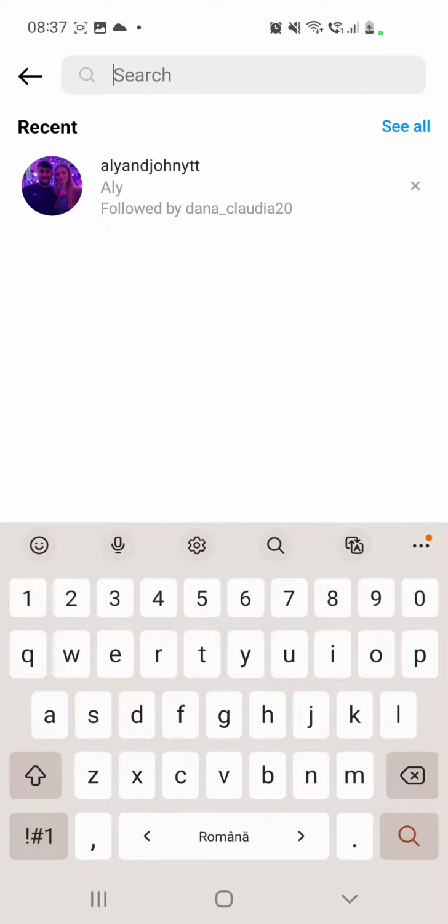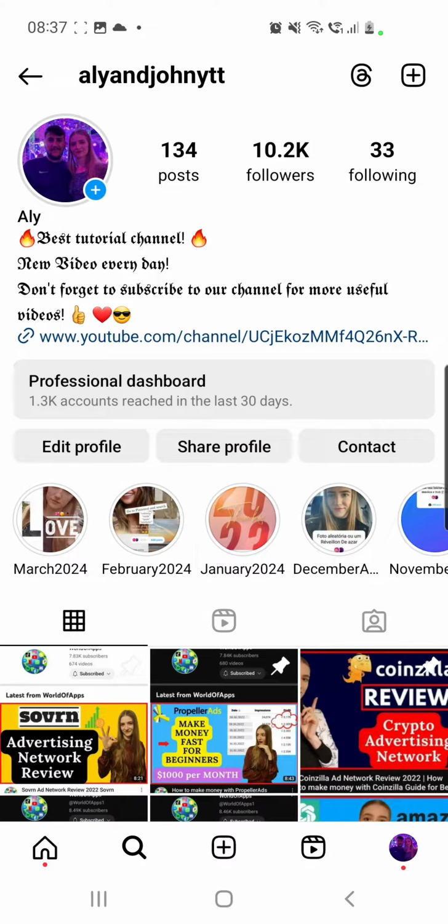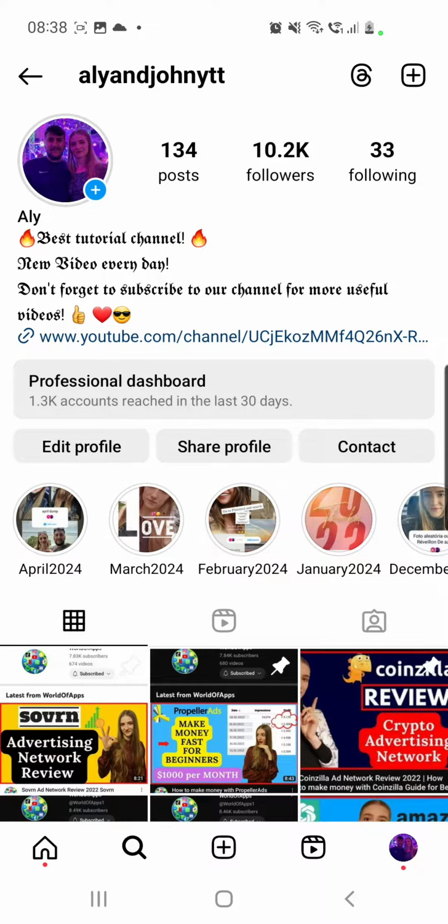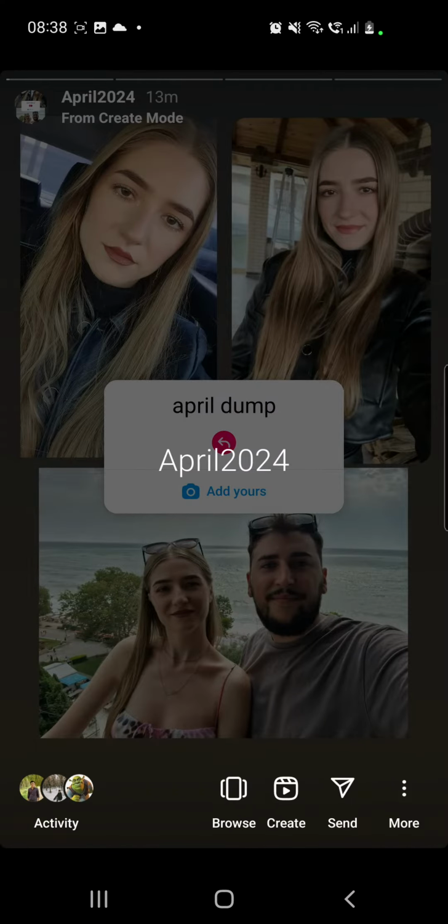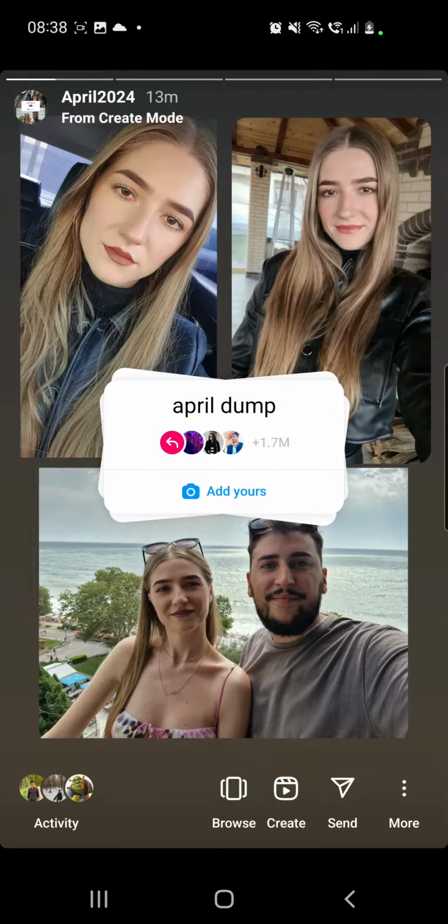So first of all, you will have to go to your Instagram app and search for Ali and John YDD. Once you get to this profile right here, which is mine, you will have to go to April 2024 at highlights, which is right here. Click on that. Now tap until you find your desired sticker.